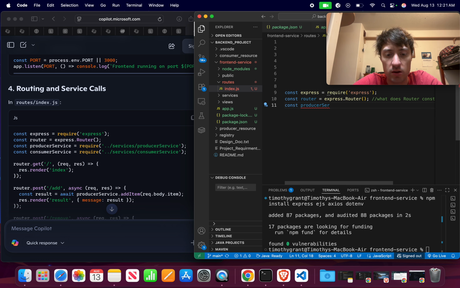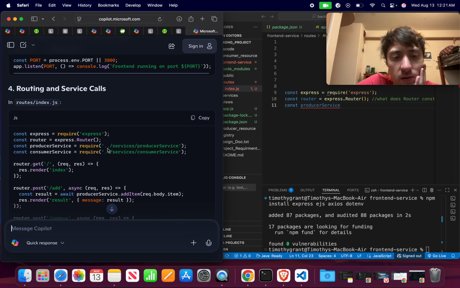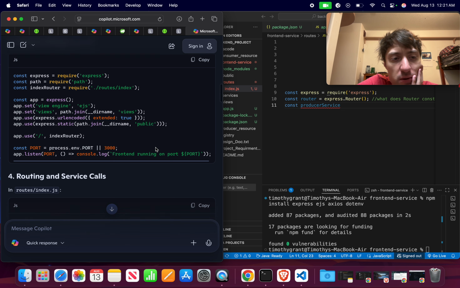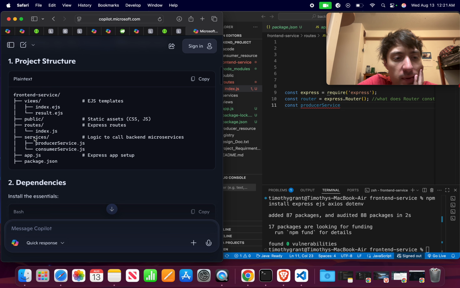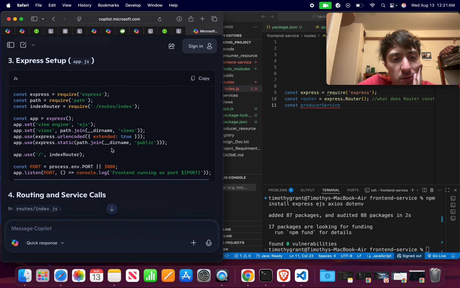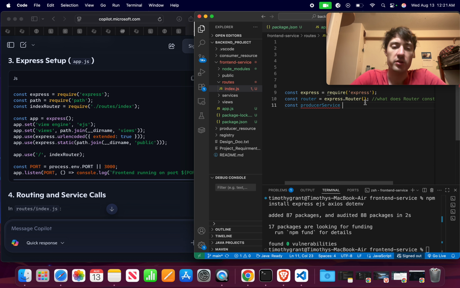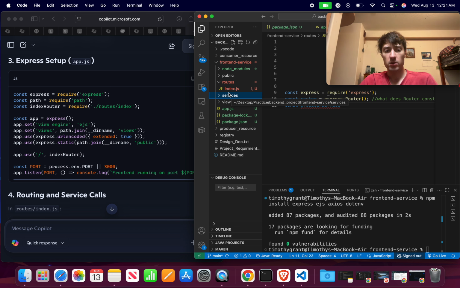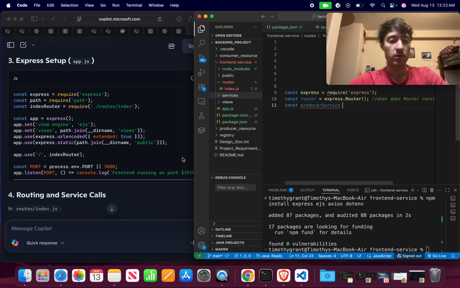Okay. So const producer service is equal to go up one level, go into services and producer service. That's what it's saying. Okay, so we're going to be going into our services here and then getting those files. And then what are we doing with those? I don't really know yet, but we'll figure that out.